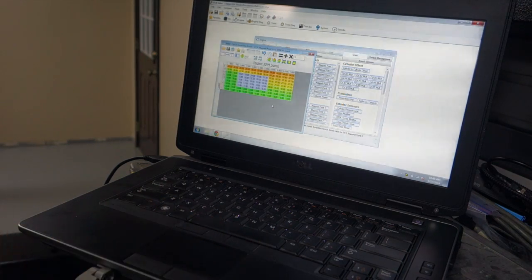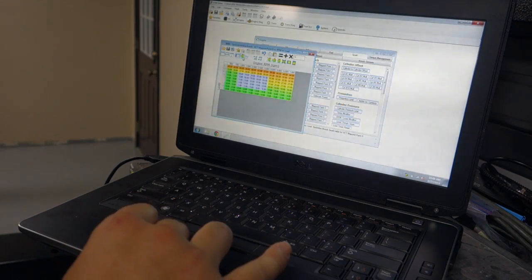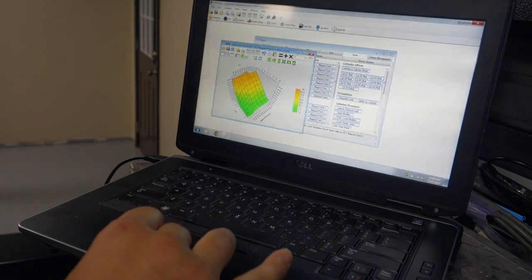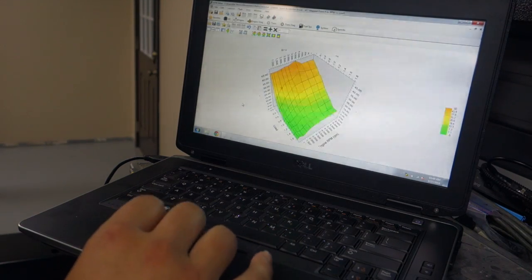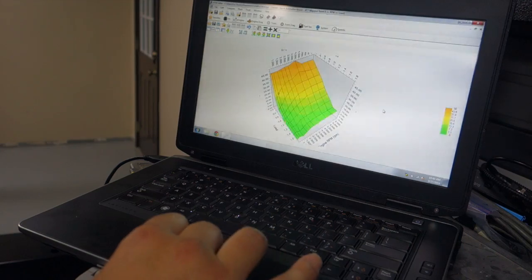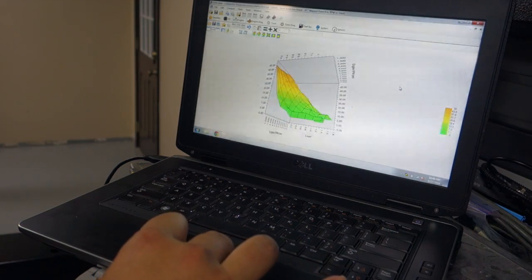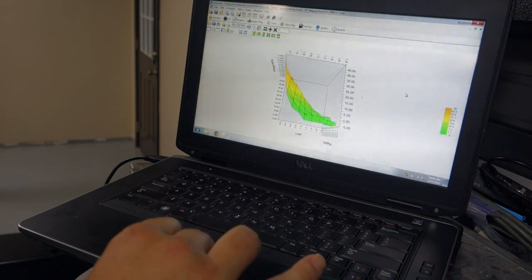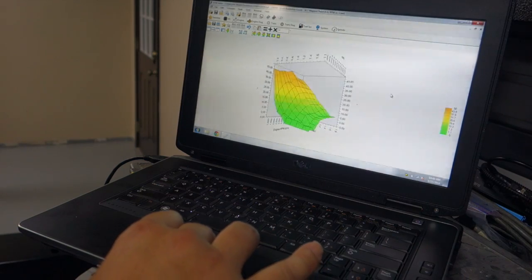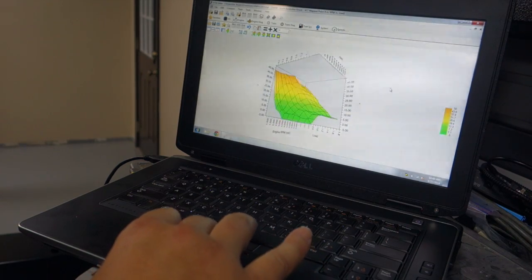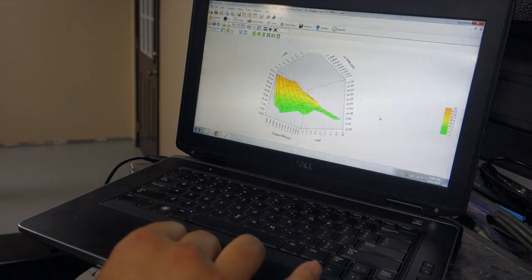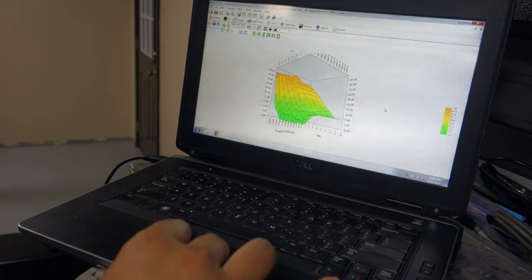The other neat thing with our maps is that we do have 3D mapping available where you can take a look and kind of do a sanity check and make sure you're not having any spikes or any anomalies, where you think, hey, this just doesn't look right for this particular map. You also have control to take a look at it from various angles.